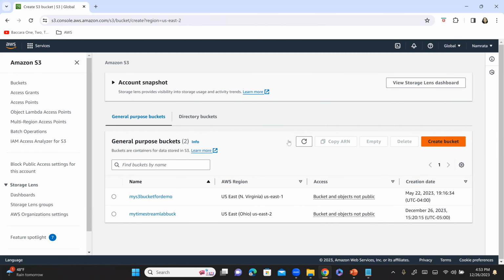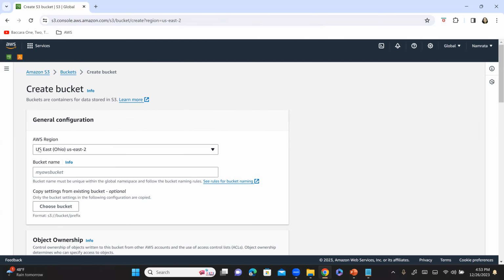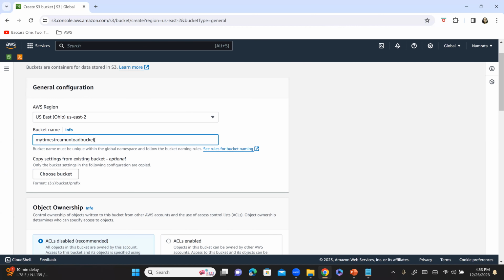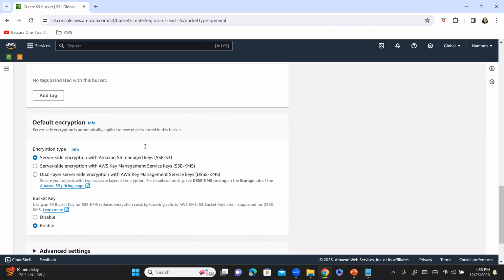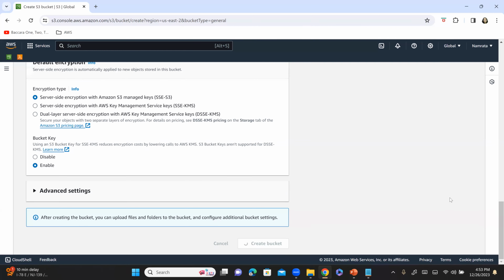Okay, so create bucket. And that's US East 2. And my Timestream unload bucket, which is a very good name. Did I? Yeah, I copied my name over here. Everything else is going to be default, so you should be good. And click on create bucket.